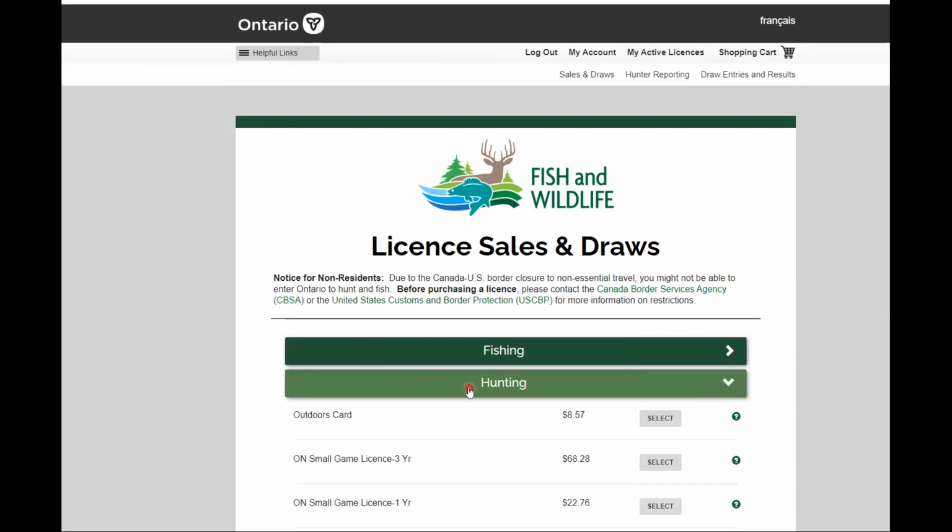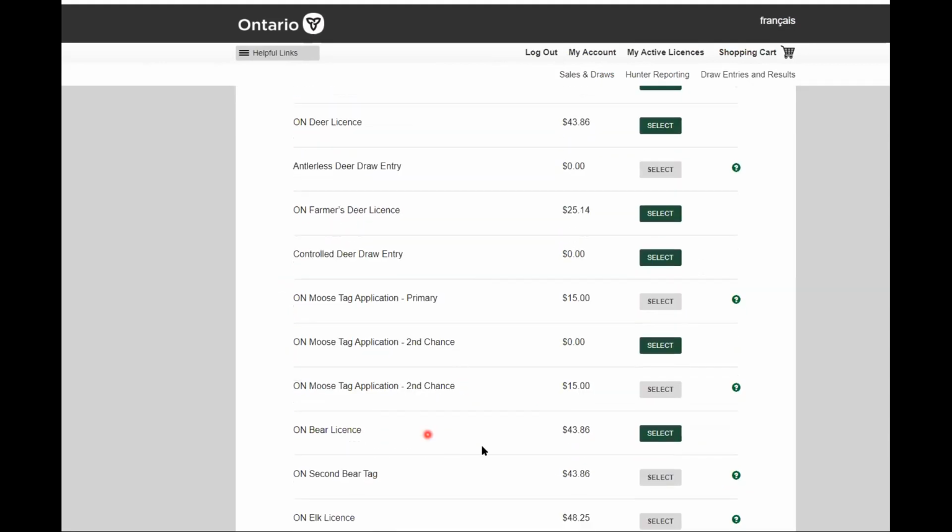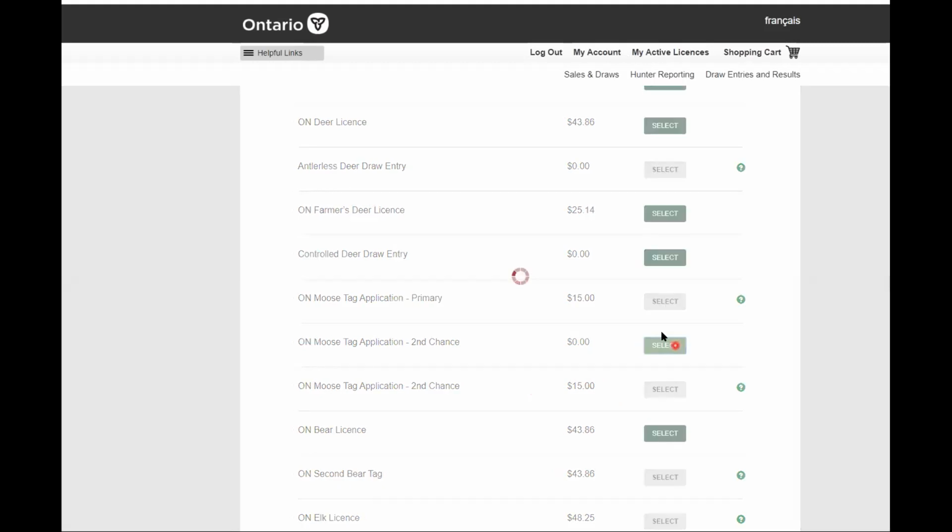And you select the hunting tab. Now in this case here, in this sample, the client has already entered the primary allocation, and because they already entered the primary allocation and paid their $15 application fee, they are eligible to enter the second chance allocation at no extra charge. If you did miss the primary allocation, you can still enter the second chance allocation, and you'll be able to select the second chance application that will cost the $15 application fee. So you just simply select the application that is available to you.